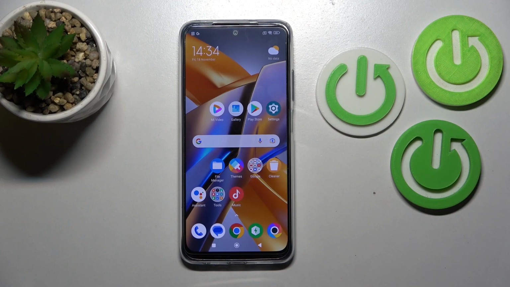Hi, today I'm recording Poco M5s and I'll show you how to edit notification panel shortcuts on this device.